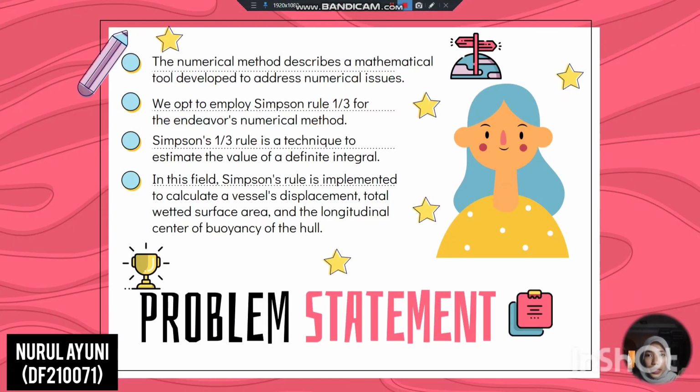The problem statement of this project is that the numerical method describes a mathematical tool developed to address numerical issues. In this project, Simpson's rule is implemented to calculate a vessel's displacement, total weighted surface area, and the longitudinal center of buoyancy of the tool.